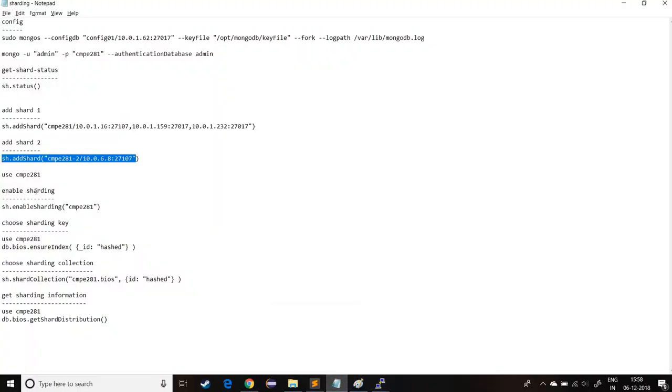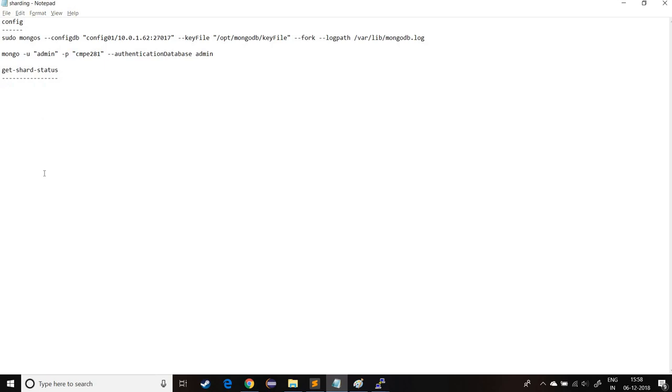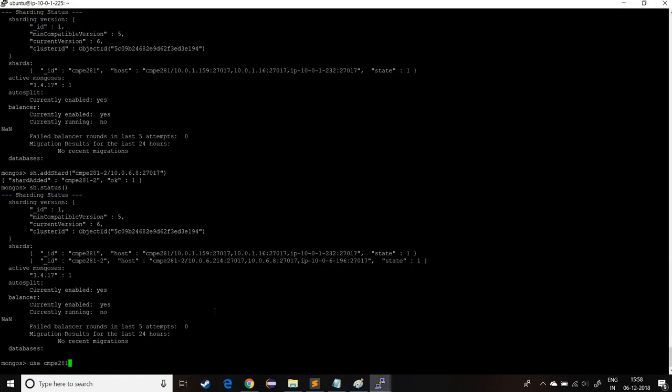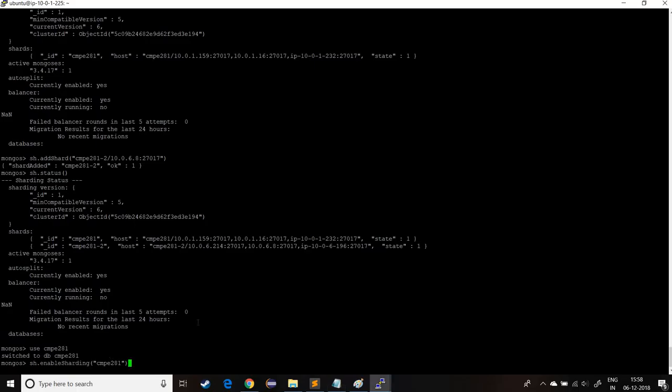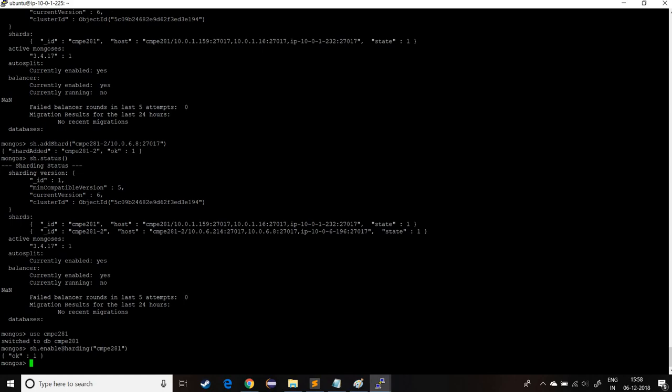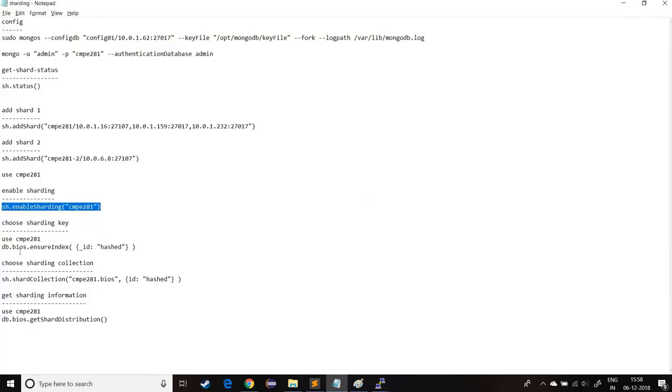I'm going to use the CMPE281 database, and I'm going to enable sharding on the CMPE281 database. So use CMPE281, then enable sharding on CMPE281. Yes, so sharding is enabled.